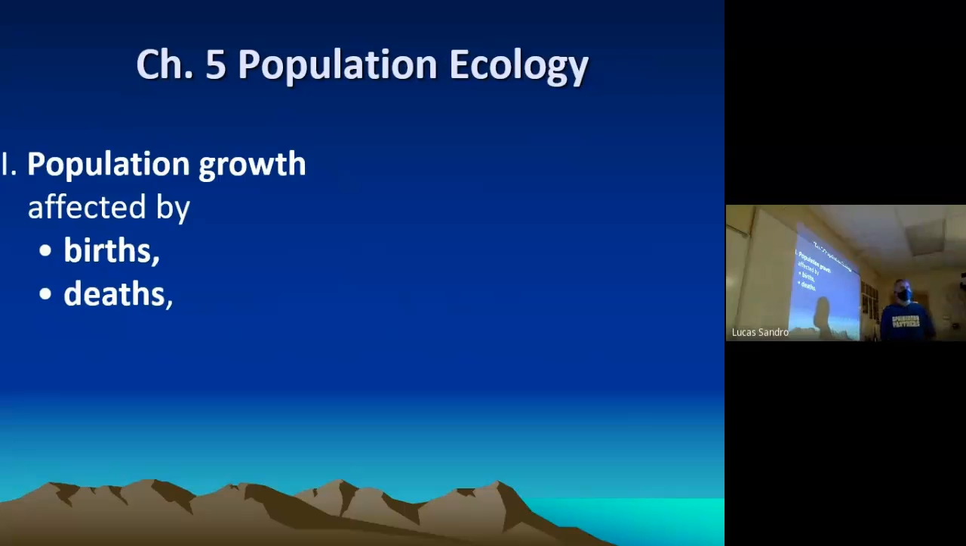Super important. That seems like all there is, but it's not. There are two other things that can happen in a population to change its size, to make it grow or shrink. Birth rate can change, death rate can change. What else? Tyler? That's going to affect the death rate.